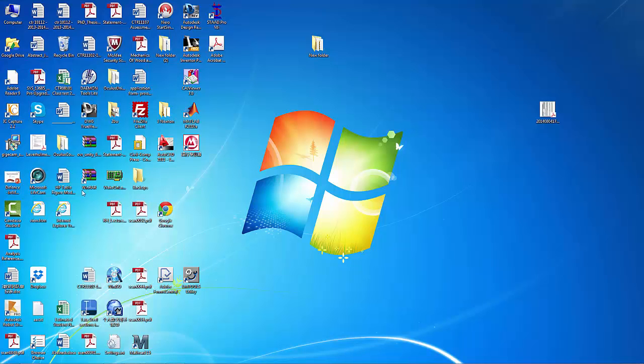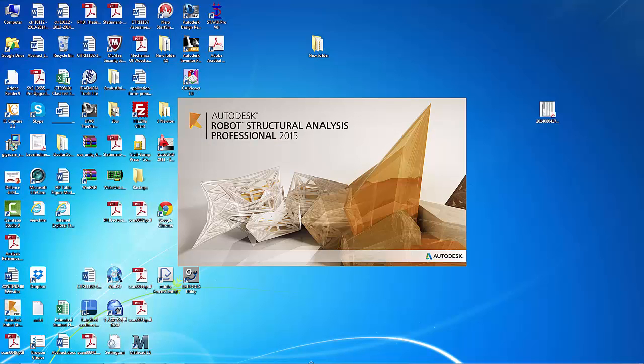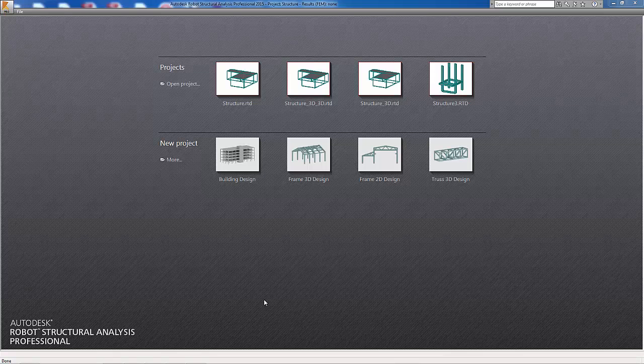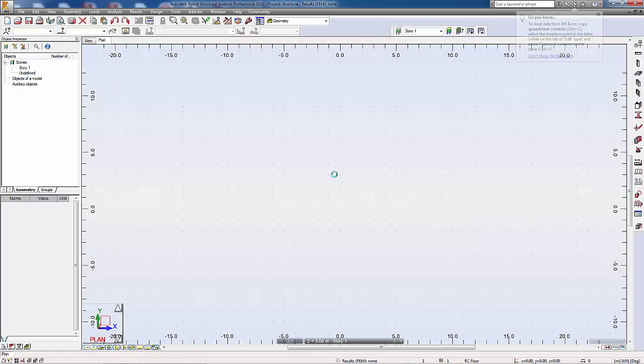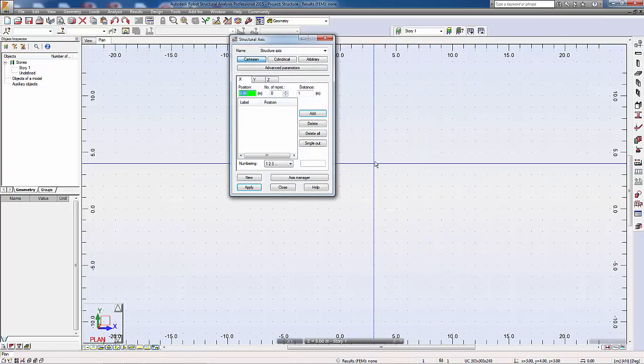So let me bring up the Autodesk Robot here. It takes a while to load up. So once we load up, we should choose the building design as a new project. Once you come in, the first thing we need to do is to define the coordinates.